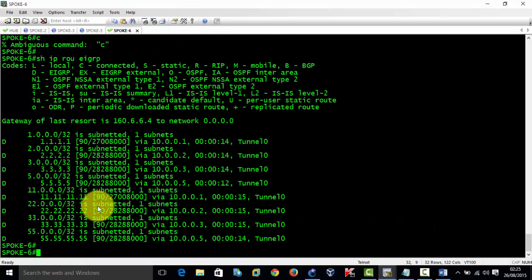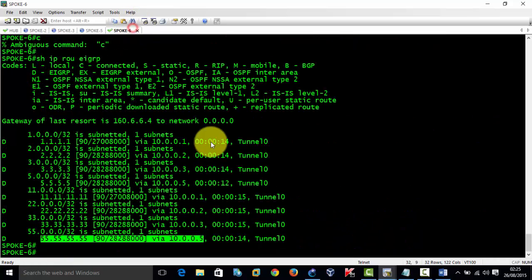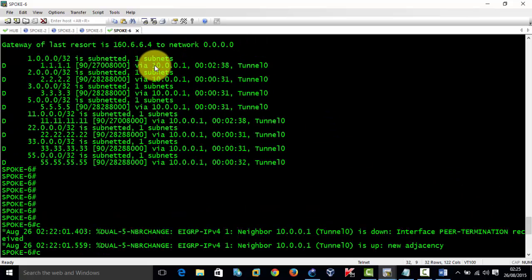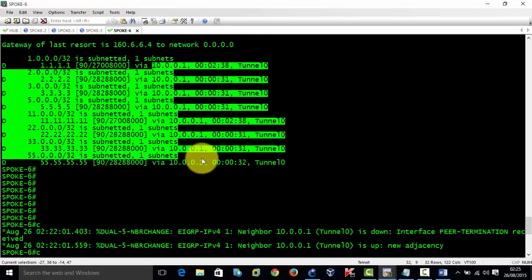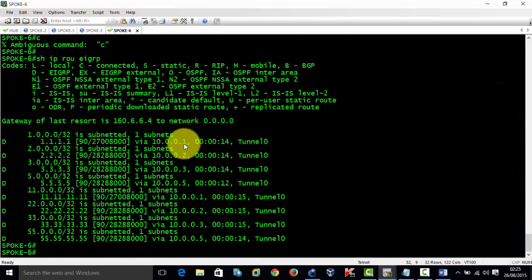What the spoke said, now 5 is directly connected to 5. You know, it came from 5, so it changed the next hop self. So that means the hub is not the next hop anymore, because before the hub was the next hop. Now we don't have that, we are just going directly to those guys.